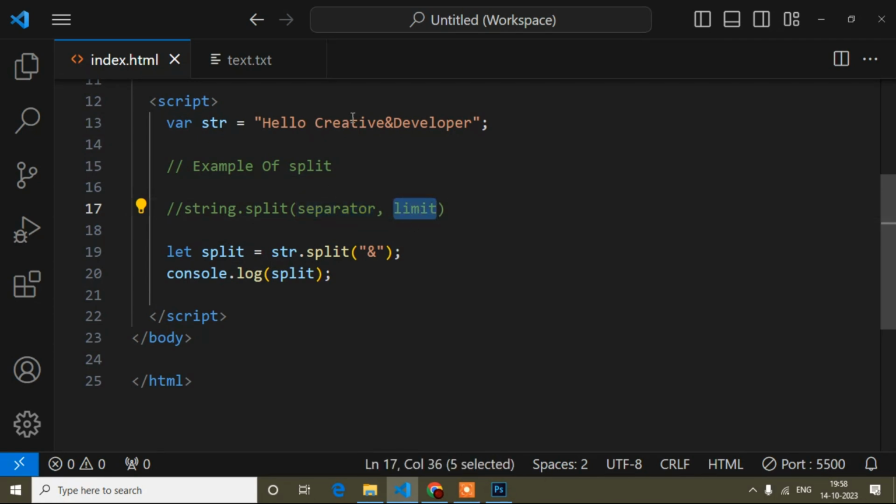Now here you can see I have added creative and developer. The split method just splits the value and converts it into an array. Here I have added the same thing. String means for me this one. So string, then the method name. This limit parameter is optional. And separator, I have added the separator.